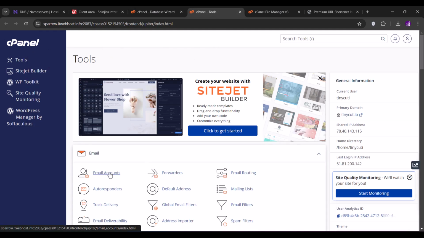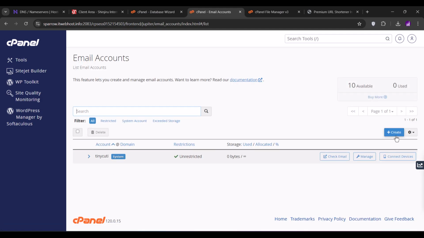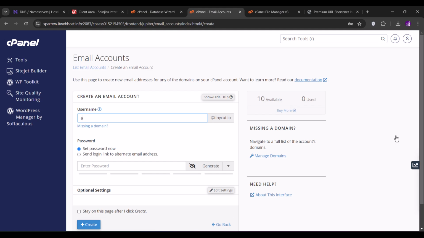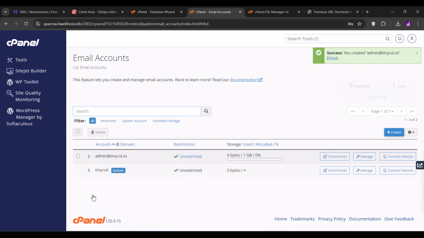Click Email Accounts. Click Create. Type admin as the username. Give it a password and click Create. Now if you remember, when we generated the DMARC record on the Easy DMARC website, we entered a report email. So let's create that email to be able to see reports of our emails.